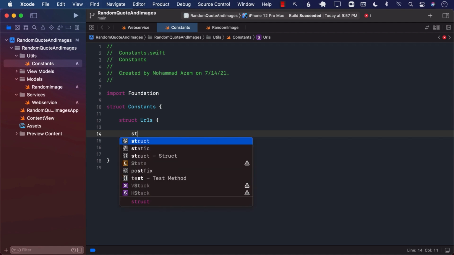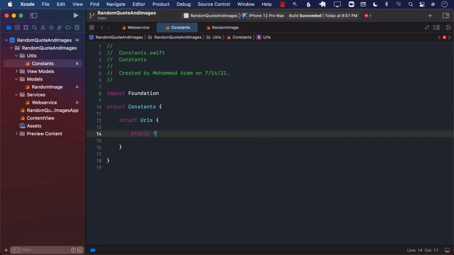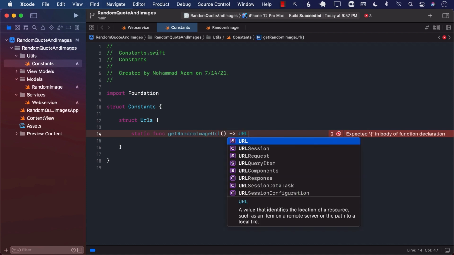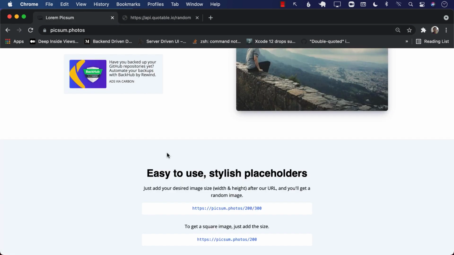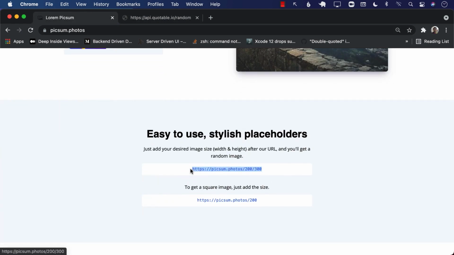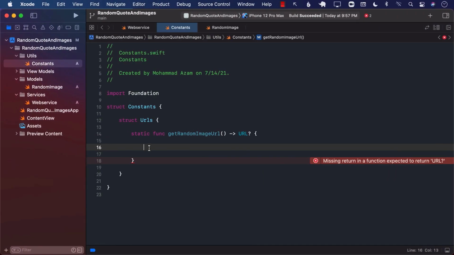The first URL that we want to create is using the static function, and we will say getRandomImageURL. This URL is not really going to take anything. I mean, we are returning a random image, so we are not really going to pass anything to it. However, if we simply go and copy the URL that they're showing, we're not going to be able to get a random image because that particular request will be cached.